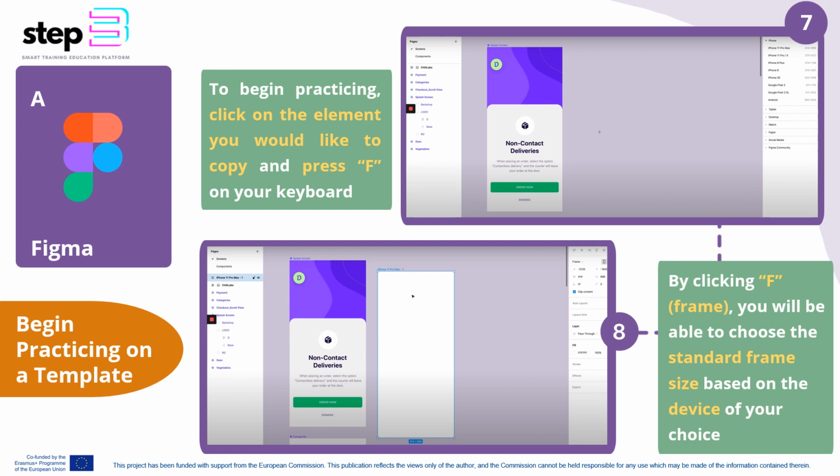As seen in image number 8, by clicking F, which means frame, you will be able to choose the standard frame size based on the device of your choice. This is a highly useful tool presented by Figma, as it can allow you to customize the application as much as possible in order to understand how it would appear on any mobile phone.